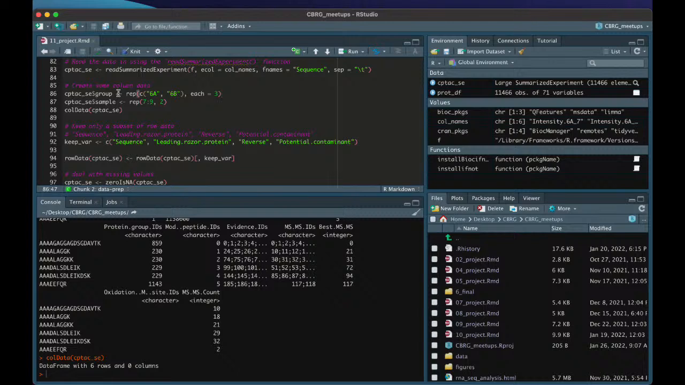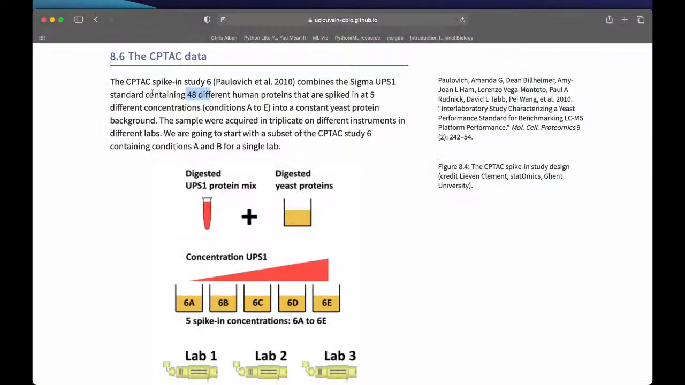And so this group column just contains information on the treatment sample. So what I mean by that is we go back here. This CPTAC dataset, the subset dataset, contains 6 samples.